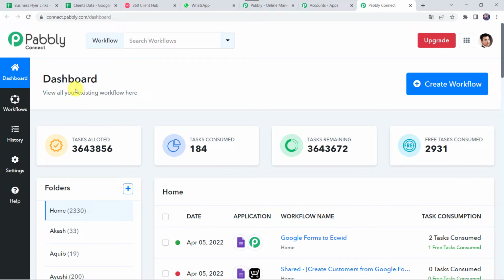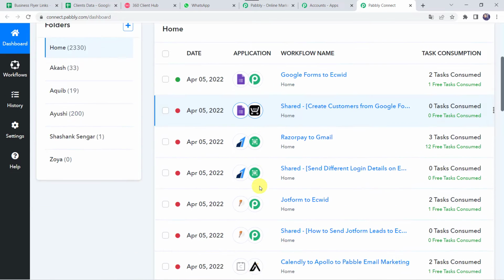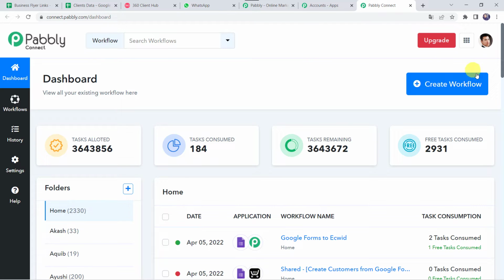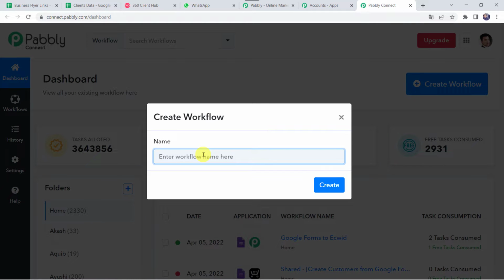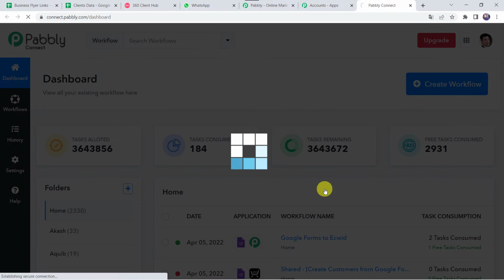This is the dashboard of Pabbly Connect. Here we have to create a workflow. For that, come to this plus sign and click on create workflow. Now here we have to give a name to the workflow. So let us give the name as Google Sheets to WhatsApp integration. Here you can give the workflow name as per your requirement and simply click on create.